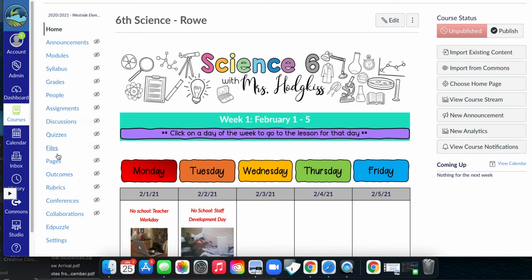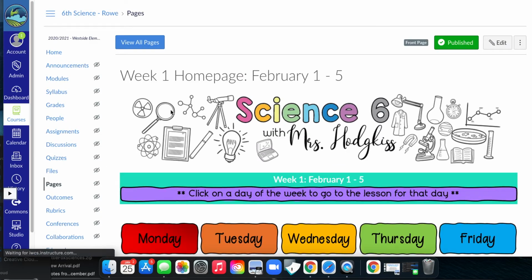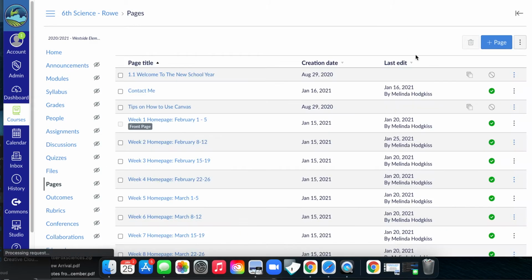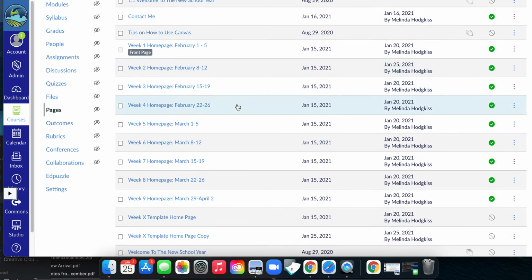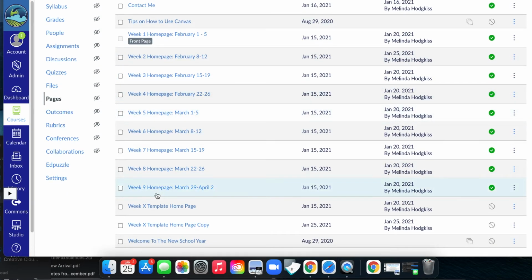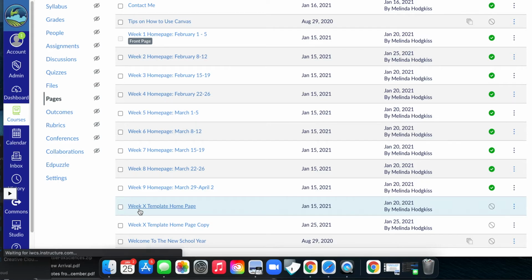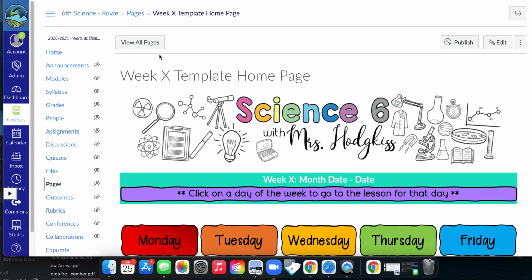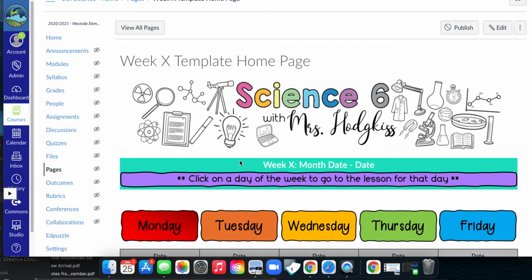I'm going to go to Pages, View All Pages. The first step to doing this, and this is going to be your time saver, is you create one generic template. See, I've named this Week X Template Homepage. This is the one that once I get this set up correctly, this is the one that I duplicate 9 times to get each of those weeks.